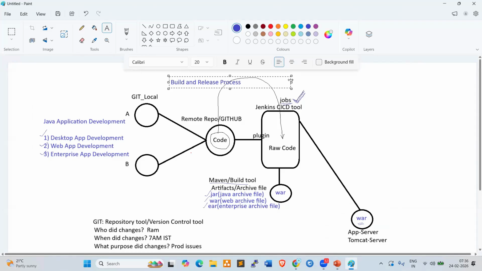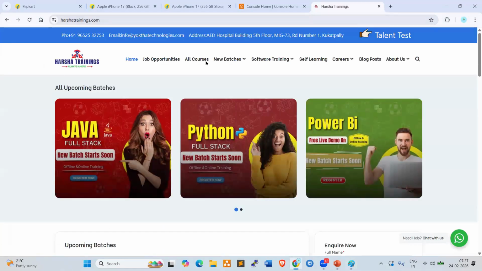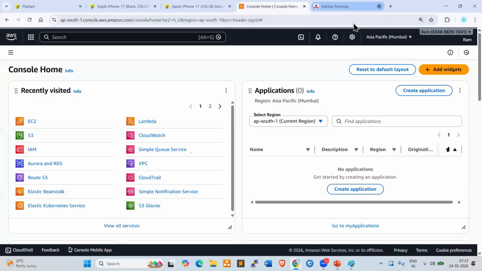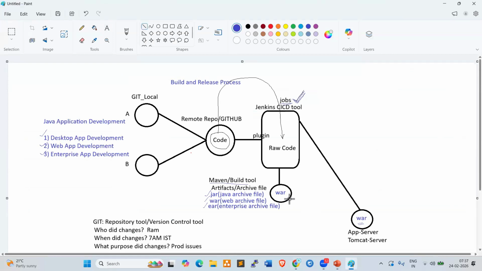Build and release process. Every development team, every organization is following the same process currently. Okay. So in a live application, in a live project, live deployment, this process will be happening. But sometimes we use non-live applications also. Non-live applications like harshatrainings.com is a non-live application, right? So in the non-live application, we can add one more tool here, which we can say is Nexus. Nexus repository.